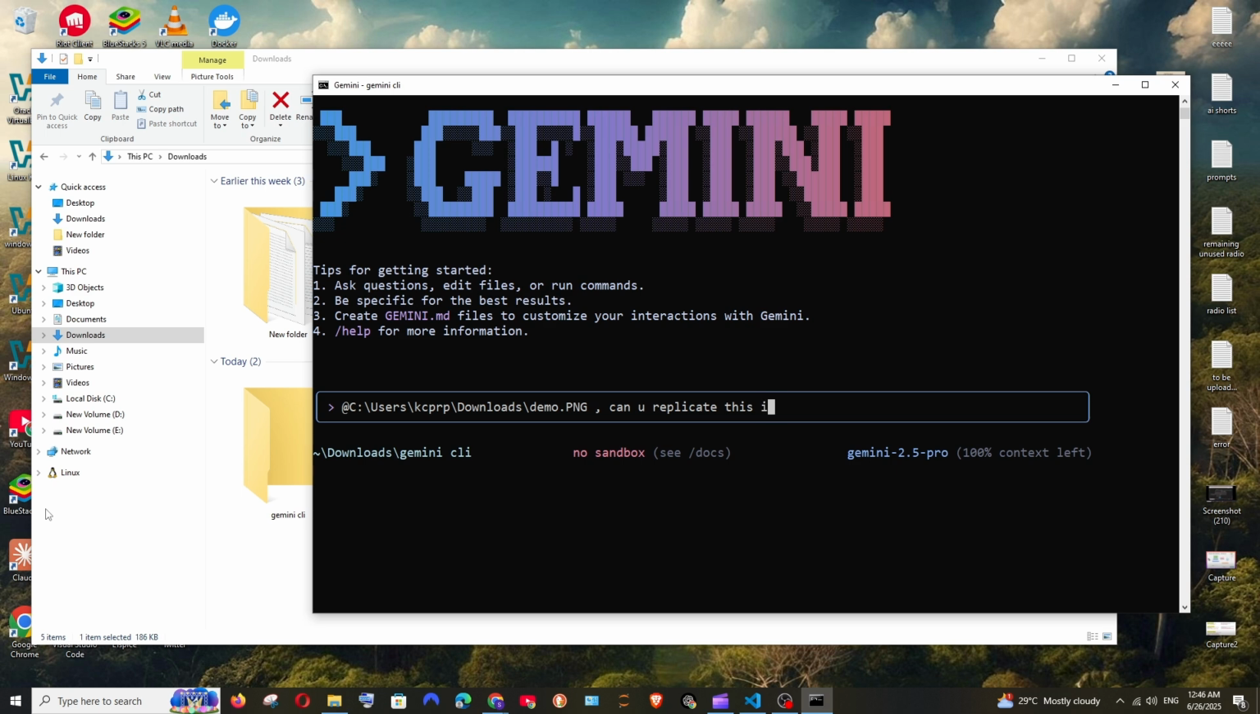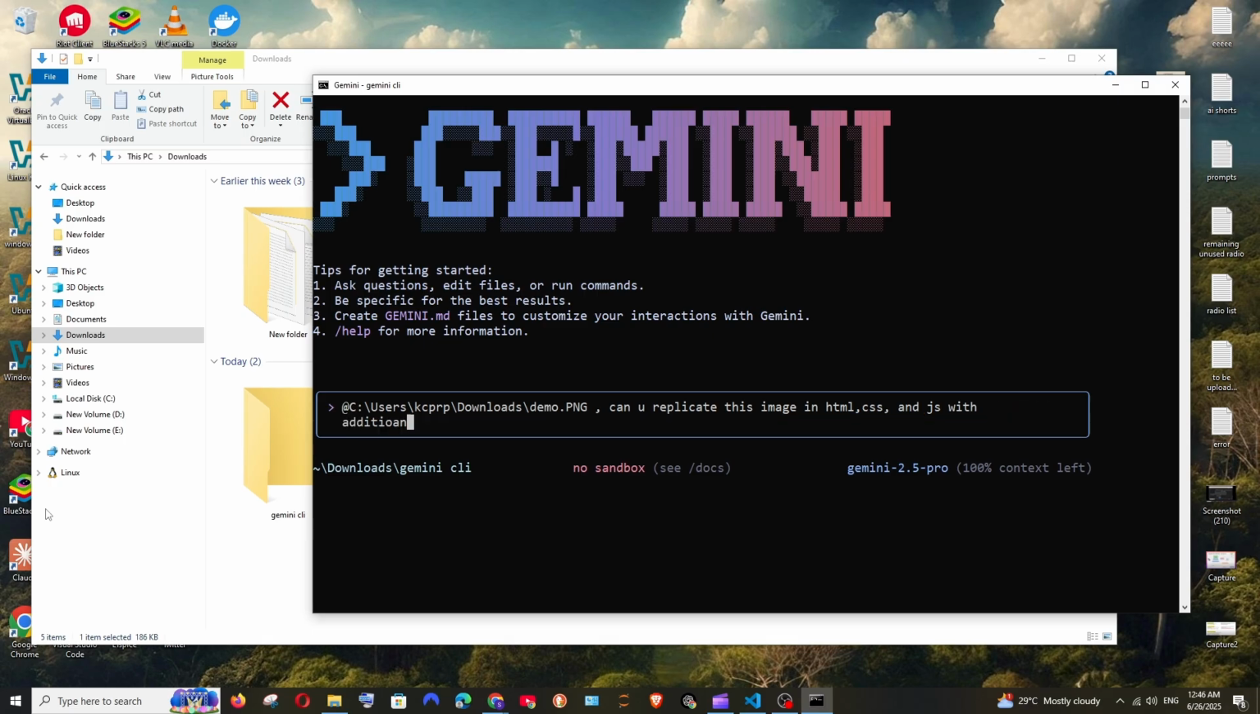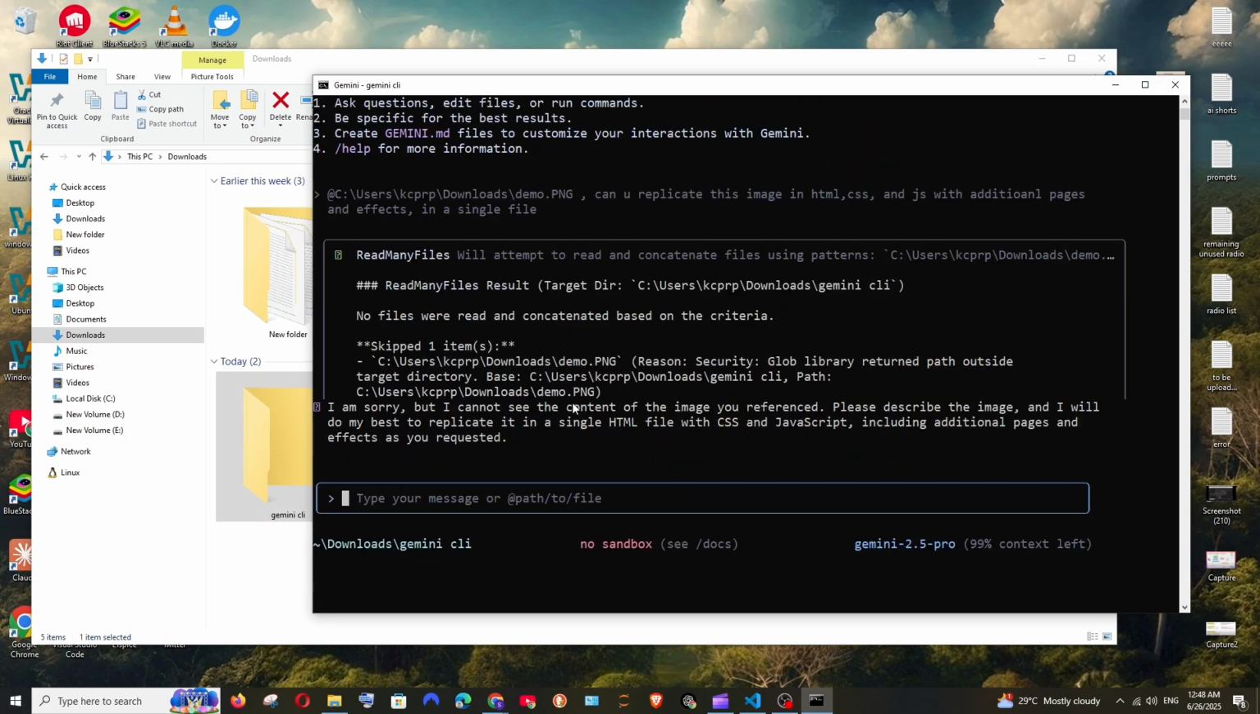Let me give the prompt: can you replicate this image in HTML, CSS and JavaScript with additional pages and effects in a single file. That's it. This is going to be my prompt, and let me hit enter now. Okay, now I got an error saying it cannot access this particular file.